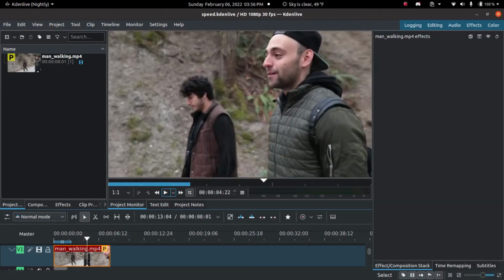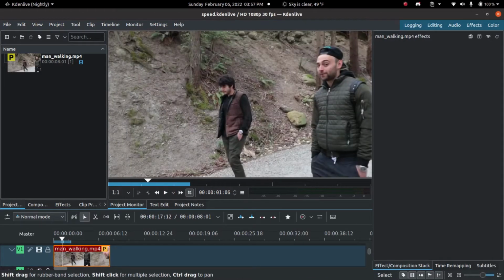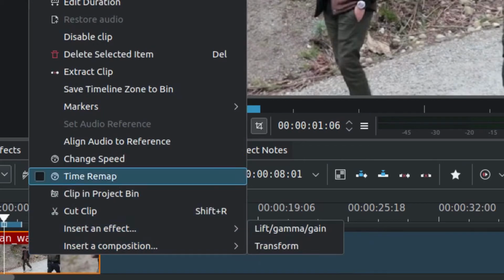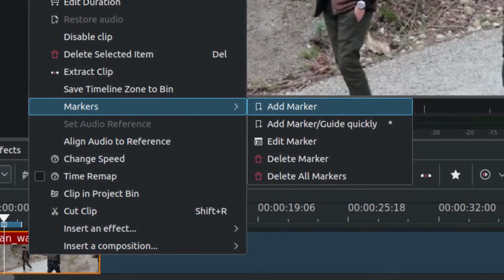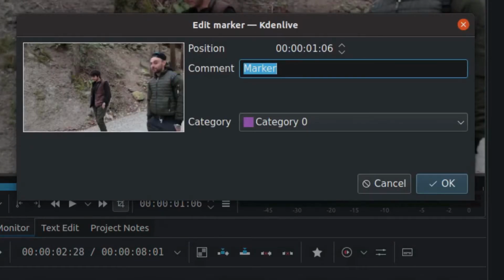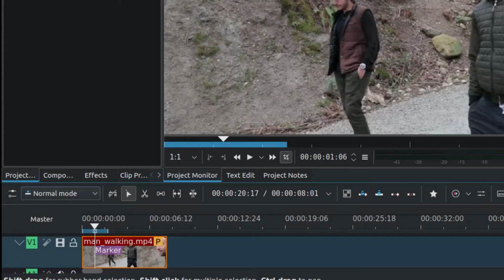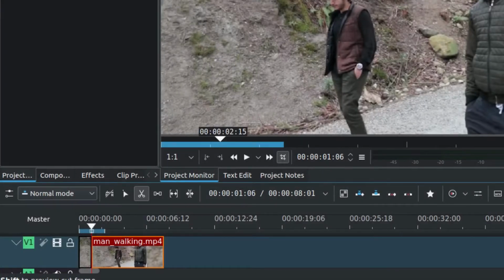We'll bring our pointer out to roughly here, and then we'll right click on the clip itself and we'll go up to markers, add marker. You can name it whatever you want. I'm just going to leave it as marker and then click OK. And that puts in a marker. Now we want to cut the clip right at that spot, just like that.